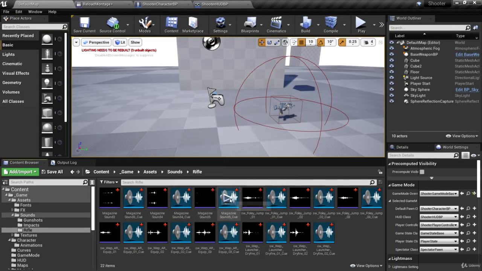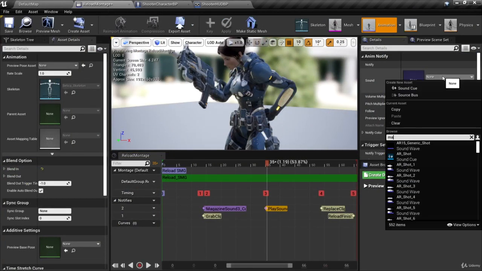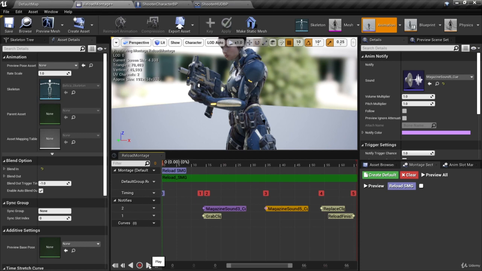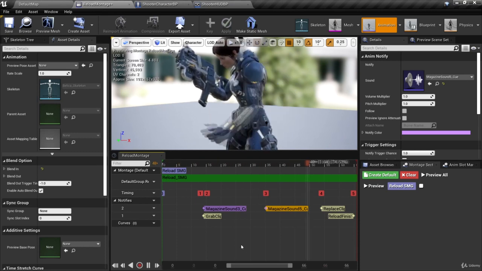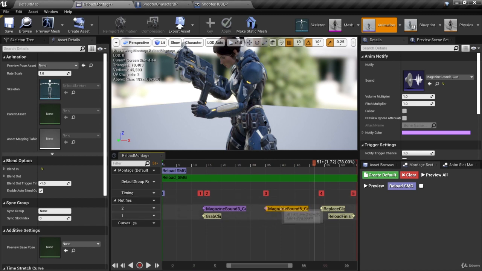So let's take a look at magazine sound 5Q. That kind of sounds like she's pulling something out of her belt. So we're going to use that one. So for our second play sound, let's search for magazine, and we'll use magazine sound 5Q. So now, if we go ahead and hit play from the beginning, then you can hear that she's got this sort of sound that sounds like she's pulling something out of her belt.